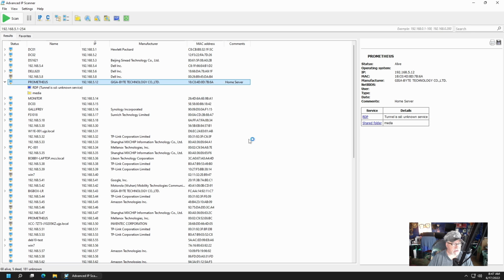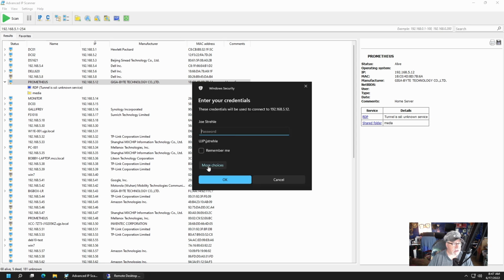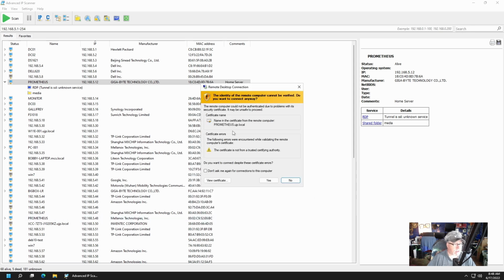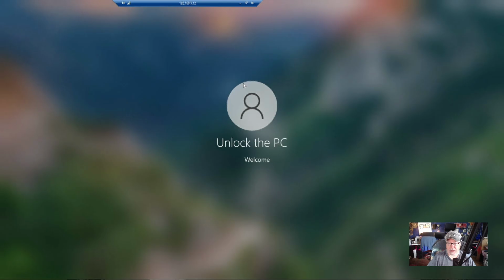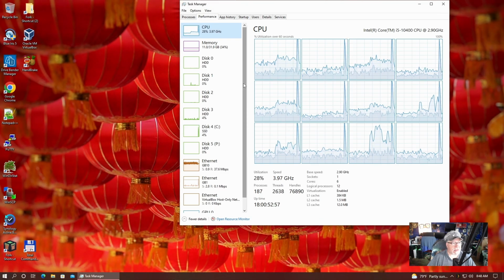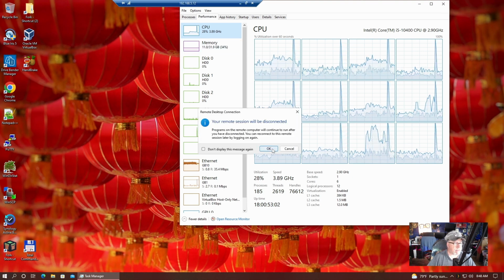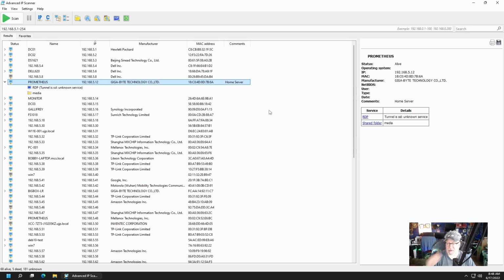How about RDP? If I click on RDP, you'll notice it brings up a little RDP login for me, and I could then type in my credentials. Click on OK. And bing, bang, boom, I'm connected to Prometheus. So I think you're starting to see the power of this program.